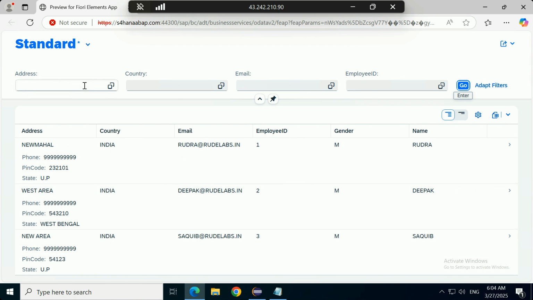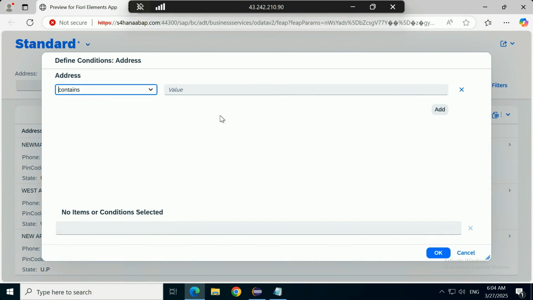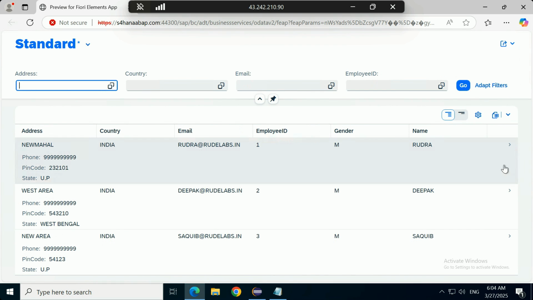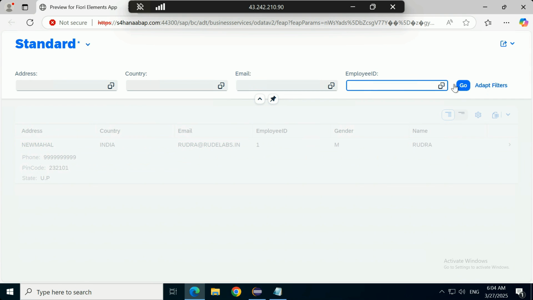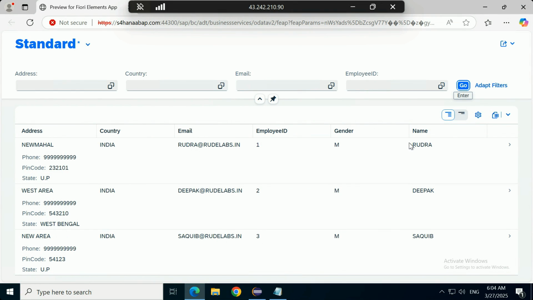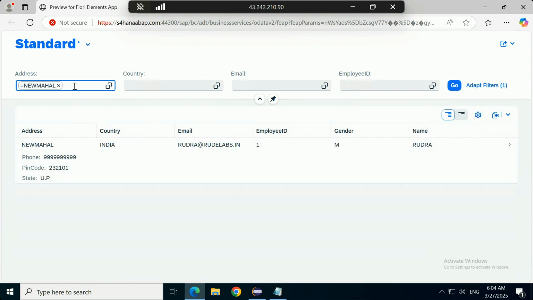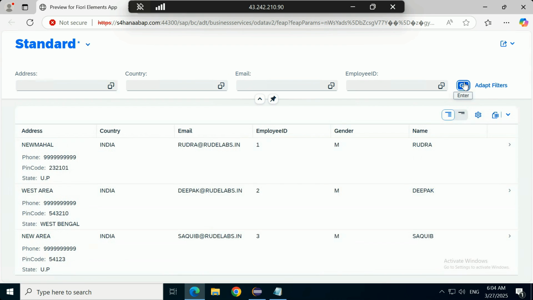We had three data records, right? If I just search for an address, I can search by the ID first. Just click one and you will see the filter is also working fine. And the country is all India only. So I will see what address I can use. Let me use this one, New Mahal. So filters are also working fine. In this way, we have completed the CDS, which is exposed as OData via the backend, and we have tested it out. It is also exposed as a Fiori application that we have tested here.